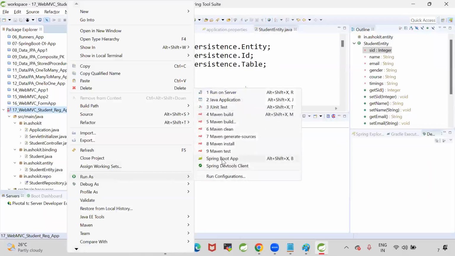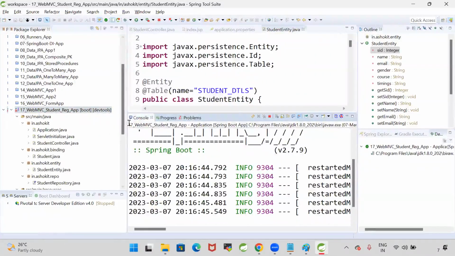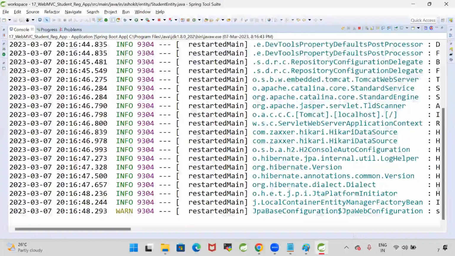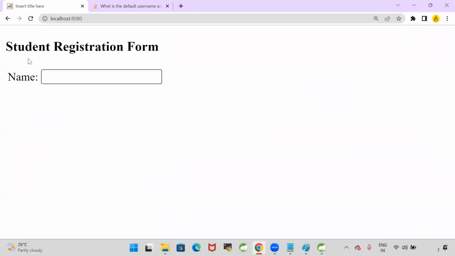Right click, run as boot application. Yeah, application started. Refresh. Yes, now you can see the student registration form. The name text field is displaying.